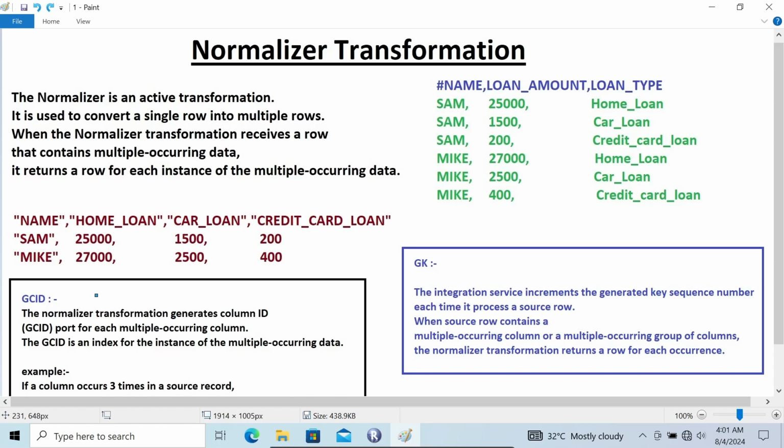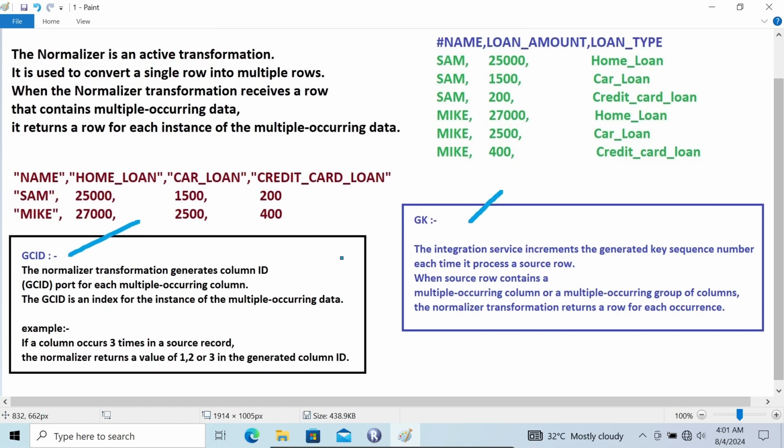Hello friend, in this video lecture I'm going to discuss GCID and GK in the Normalizer transformation in Informatica. So this is the point about the GCID.